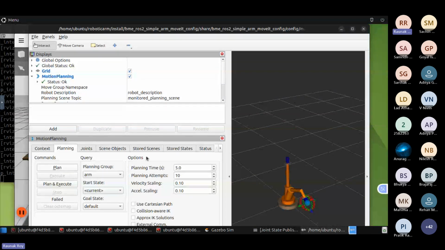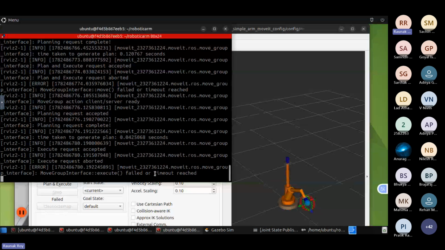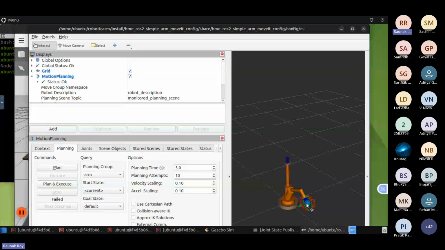Unfortunately, it doesn't seem that it is letting me rotate it freely. It's taking too much time to do it. Timeout reached. So the aspect of the MoveIt assistant is for you to be able to freely move this blue ball around and so control the kinematics of the arm.